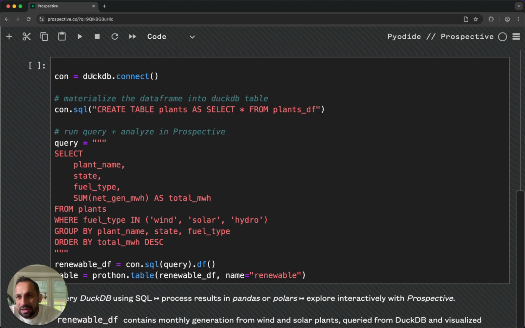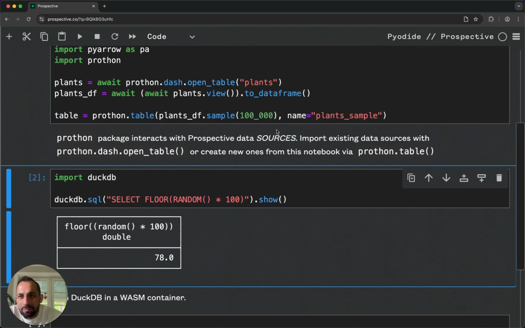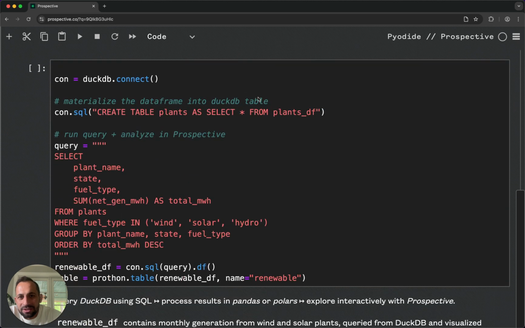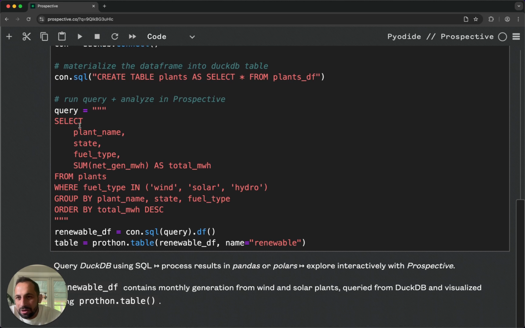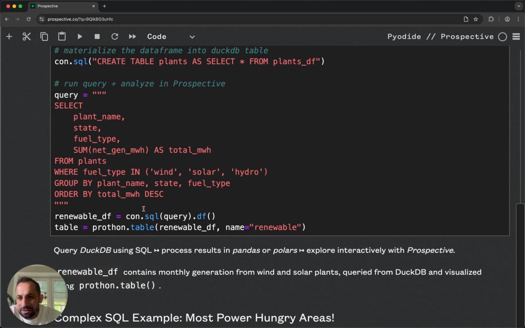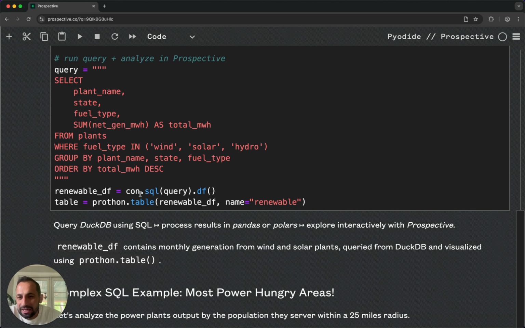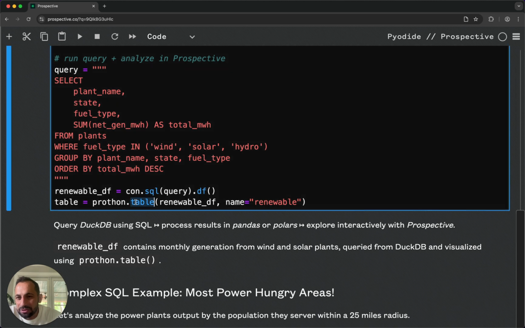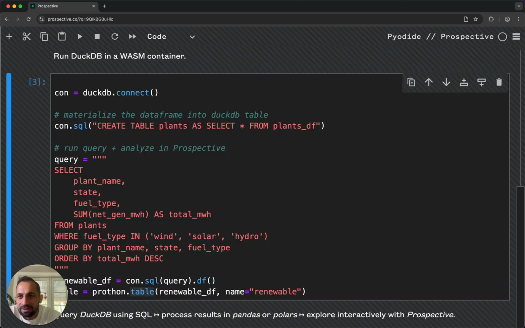For this cell, I'm going to create a DuckDB connection. I'm going to materialize my table. So the data frame that we imported above from our plants data source, I'm going to insert that into a table called plants. And then I'm going to run a query on it. I'm just going to do a very basic aggregation. Of course, I could do this aggregation easily in Perspective, but I just want to show you this query is running on DuckDB that's running in WebAssembly inside my browser. Then I get the result back and put it into a Perspective table so I can interact with it in Perspective. So let's run this.